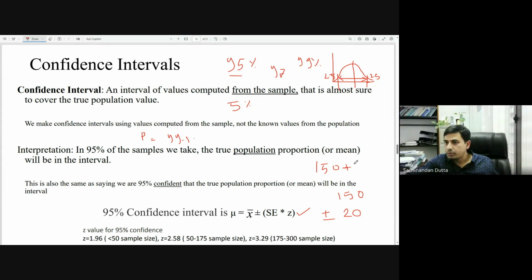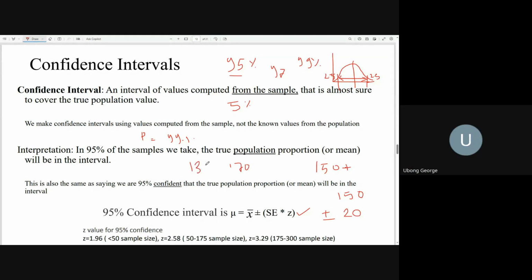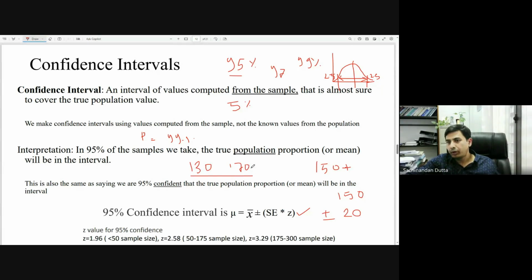So 150 plus or minus 20 means 170 or 130. This is the population's limit, and this is called the confidence interval. It means if you go and measure a fish from that population, I am 95% confident that the fish length will lie between 130 and 170 millimeter.